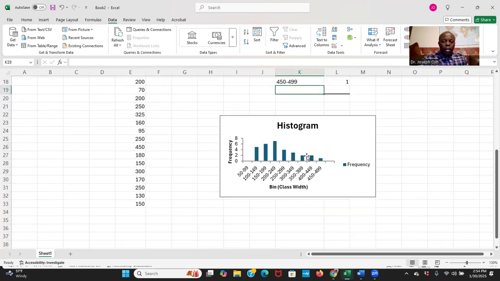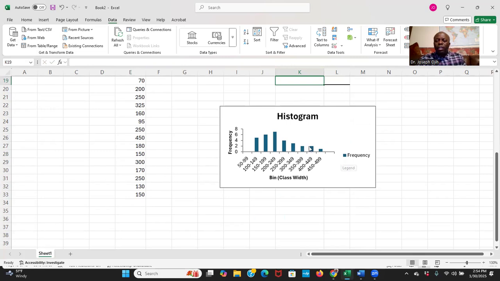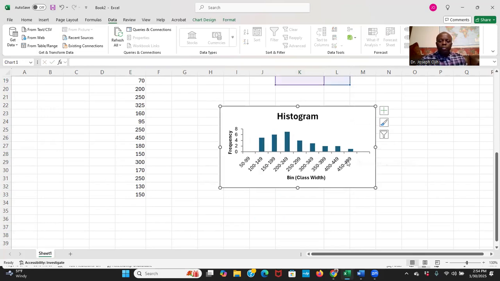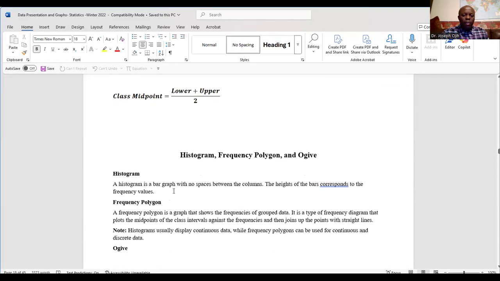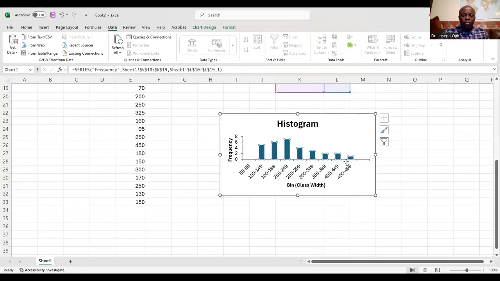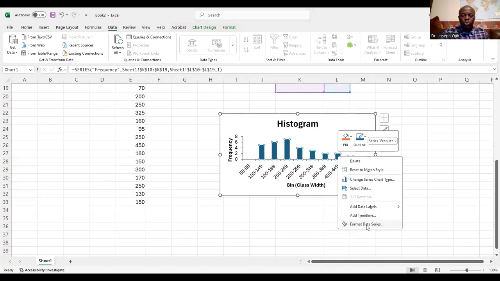Okay. I can see the histogram. But in a histogram, the bars should be together. So let me remove this thing here. See, bars should be together. There is no gap. If you remember the definition of histogram that I made at the beginning, it says that a histogram is a bar graph with no spaces between the columns. Okay. So which means that we need to make more adjustments here. Just click on any of the bars. Then right click on it. Choose Format Data Series.